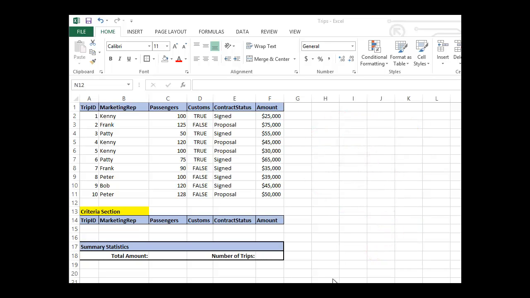So we're going to use an example here. Let's assume that I have a travel agency and I have several marketing reps and they sell trips to tourist groups. So for example, Kenny sold a trip to 100 passengers. That trip actually has to go through customs. The trip has been signed and it costs $25,000. So I'm going to use database functions to actually calculate some statistics on this data set.